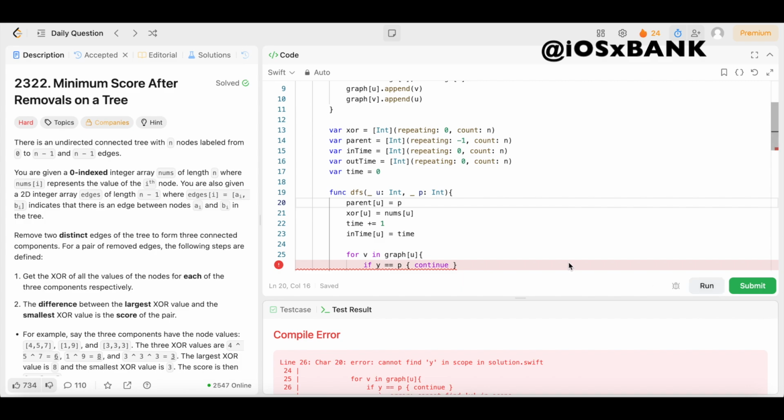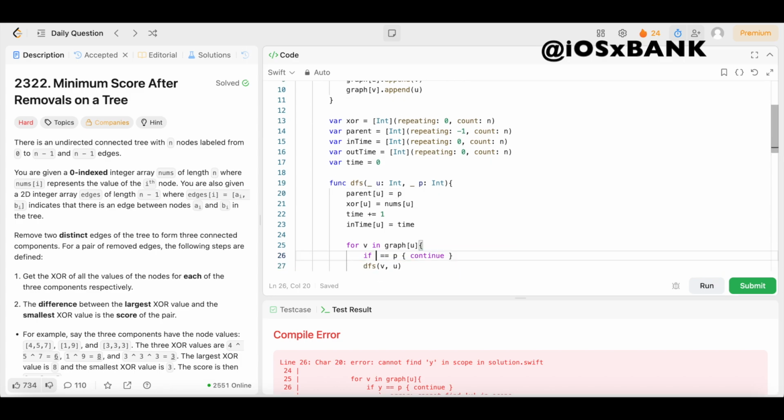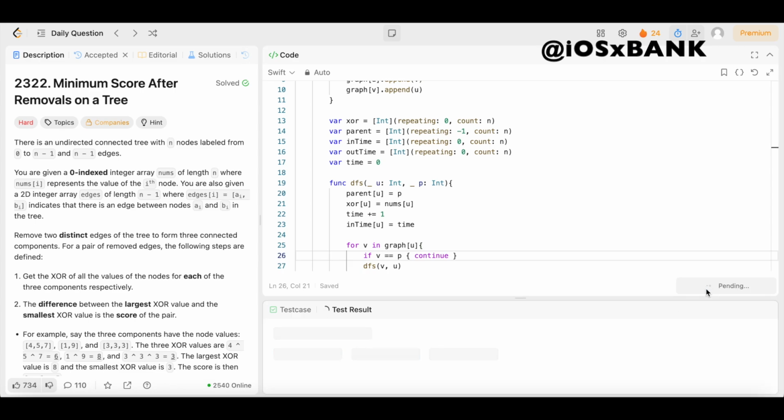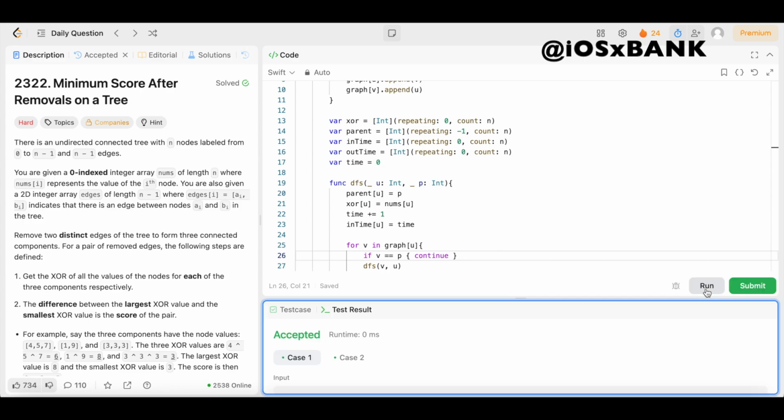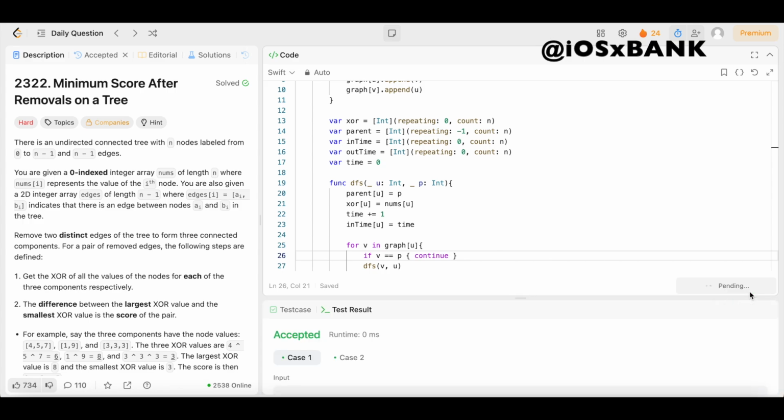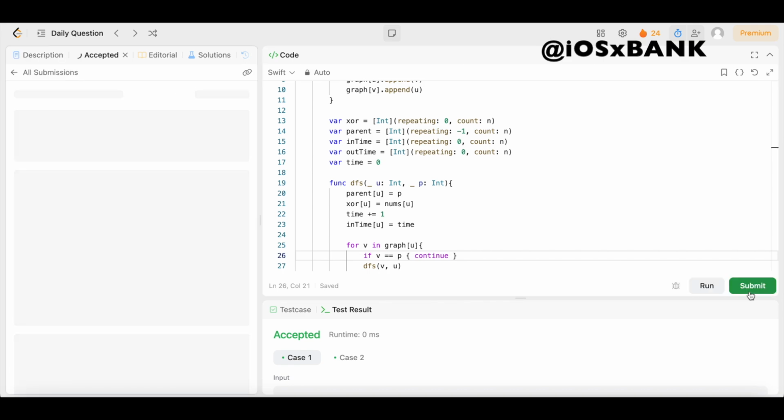Okay, we have cannot find Y in scope. So hold on now, y'all, oh sorry y'all, this should be a V, not a Y. So now let's run this again. Let's see, and it's accepted. So let's go ahead and submit it. Make sure it's still accepted after we submit it.